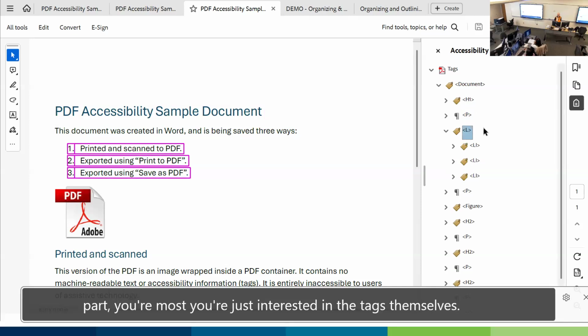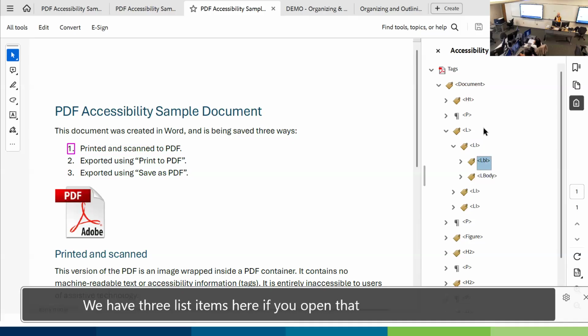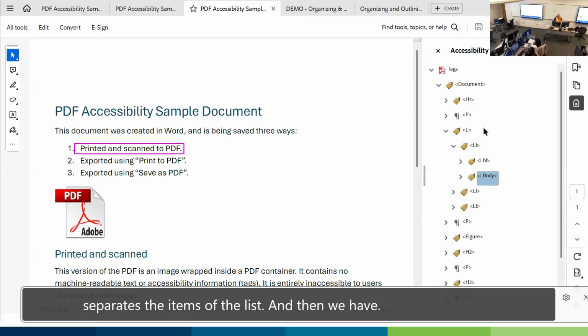But for things like lists, you can go in and within the list there's a list item. So we have 3 list items here. If you open that, then we have a label, which is either a bullet or a number or whatever separates the items of the list. And then we have the list body, which is the actual text of that.